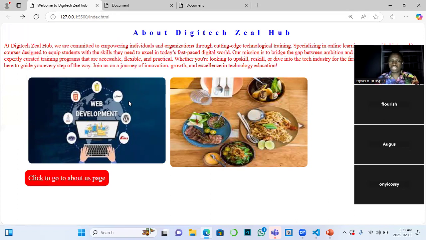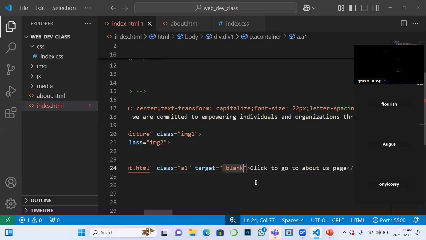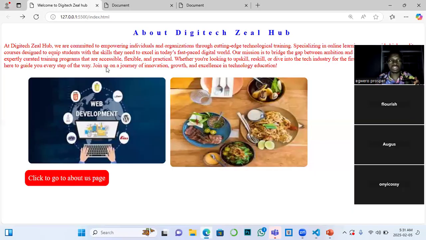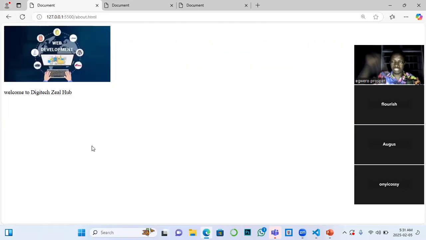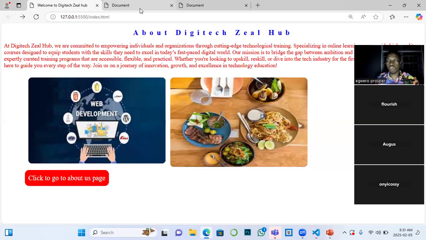So you can choose to use the blank. And then if I go back, let's try another one. Let's say I want to use underscore parent, because that was one of the target attributes that came. If I use parent, let's see the reaction of parent. If I refresh here, I click here, look at it. So parent is still displaying in the same Word file. So that is why I said the one that is more applicable is the blank.